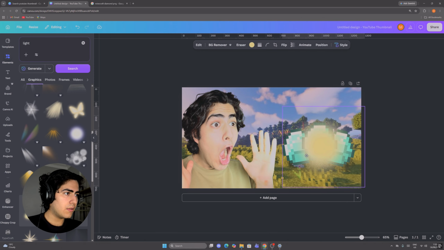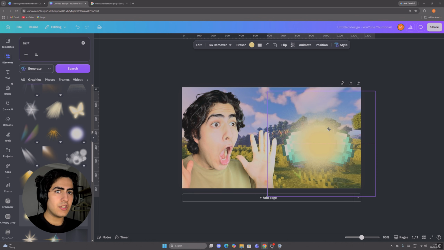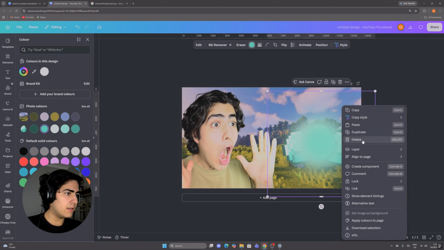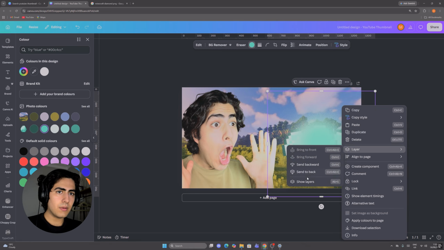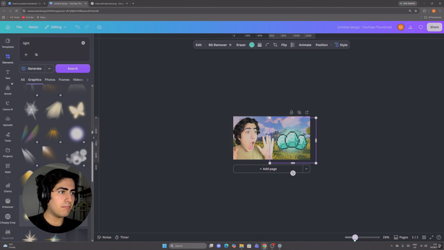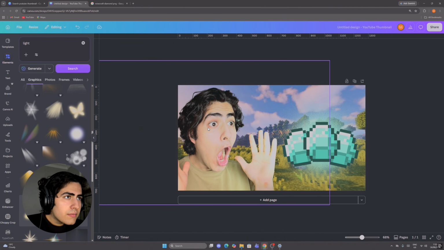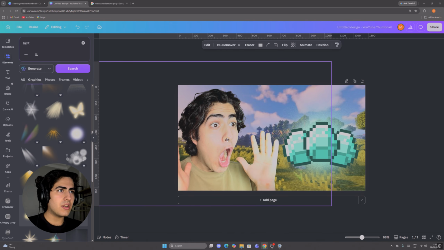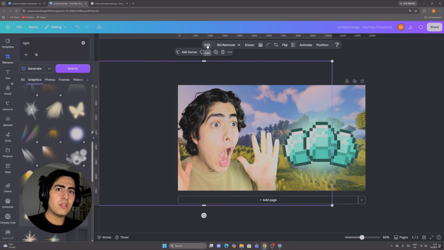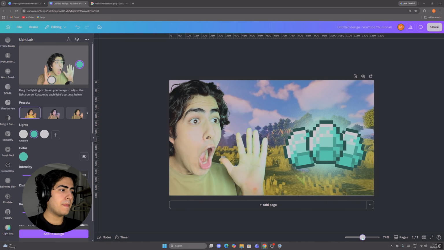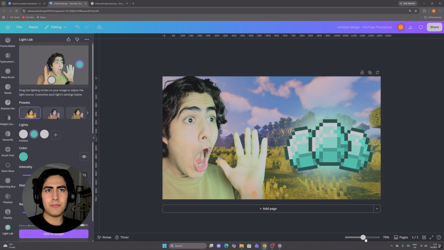Put it right here. Let's give these a light source. Change it to the color, which is just that. Layer, and then show layer again. Put it behind the ingots. Now, honestly, now that I think about it, maybe the light source is not as good, so I might change it up a bit. So you can do that. Let's go back to Light Lab. There we go. Already an amazing thumbnail.